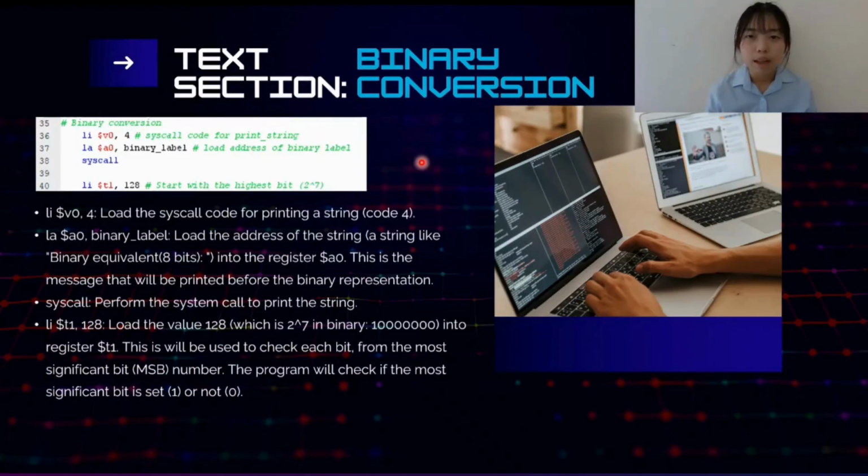Hello everyone, my name is Joyce Wong. I will explain about binary conversion. Start from line 36. We have to load the syscall code for print string, then load the address for binary label. After syscall, the sentence of binary equivalent 8 bits will be printed out.